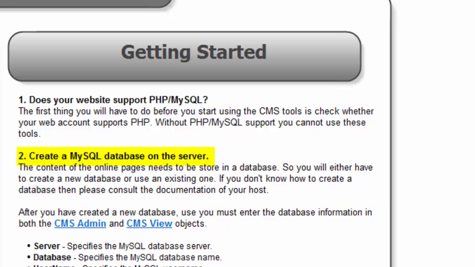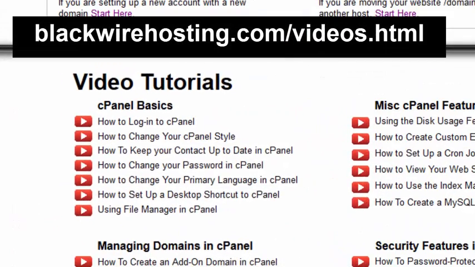Now, this is not something you do in 90-Second Website Builder. This is something you do at your host. And you will log into your control panel or your cPanel, and you would create that database. If you're using Blackwire hosting, you can actually see how that's done by going to the Blackwire hosting website and looking at the videos.